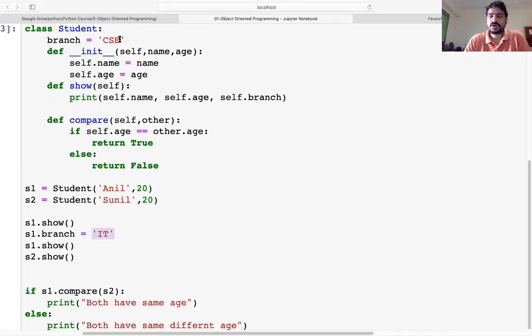And because this object is a global object, only one copy of this attribute will be created. This object is a global object. So this attribute is a global attribute. So only one copy of this attribute will be created.